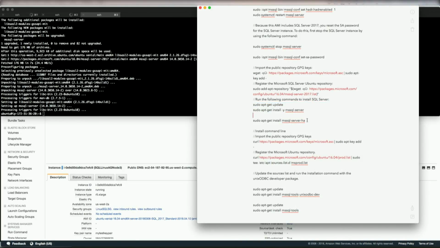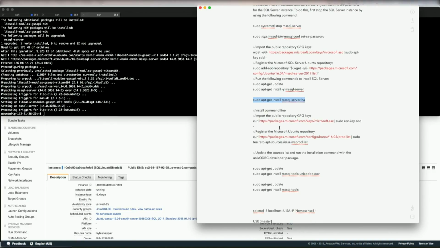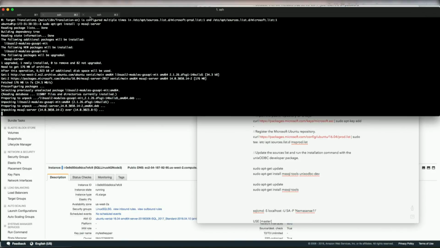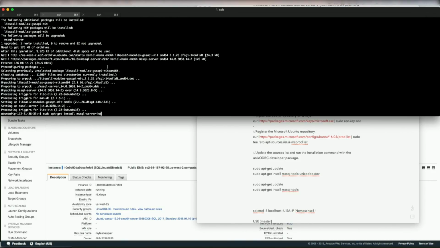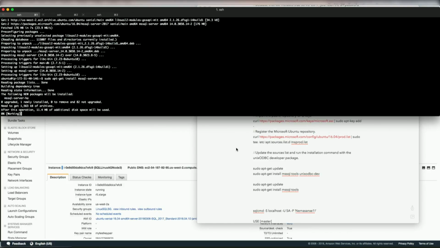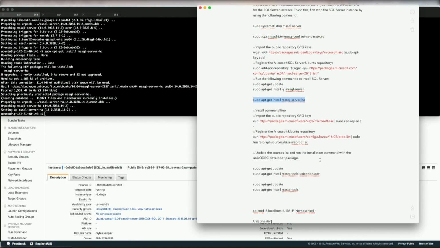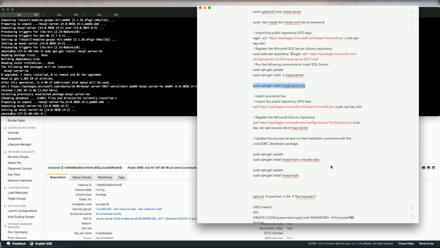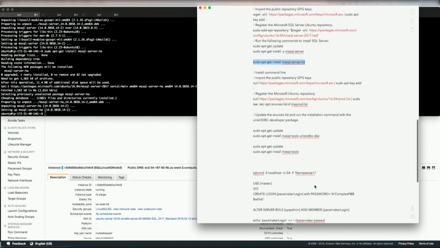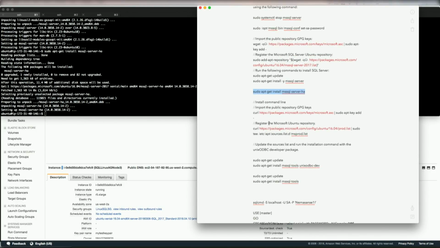So the next thing we're going to do, once this is over, we need to install MS SQL Server High Availability. So we're going to let that work. And then in order to, like I said earlier, execute those SQL commands, we will need to install MS SQL tools as well as the SQLCMD tool that we're going to be using.